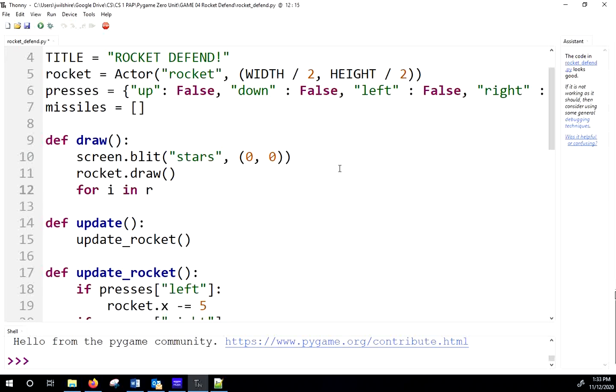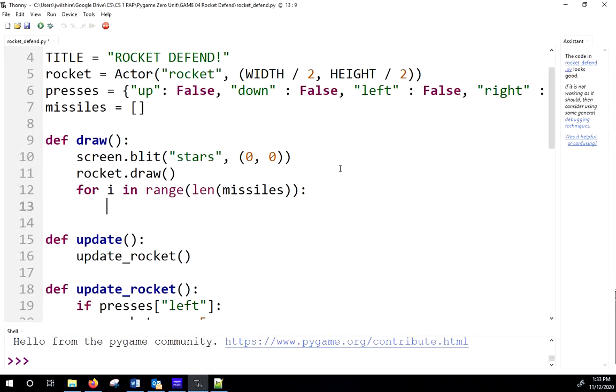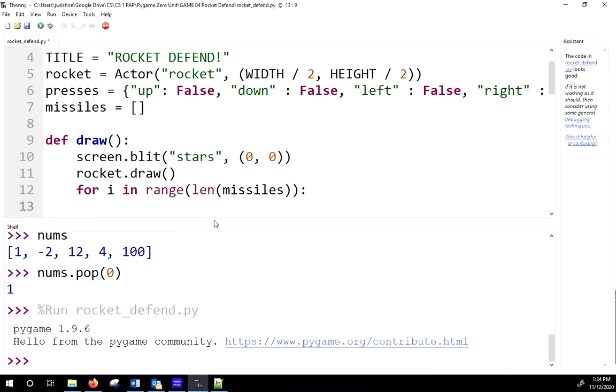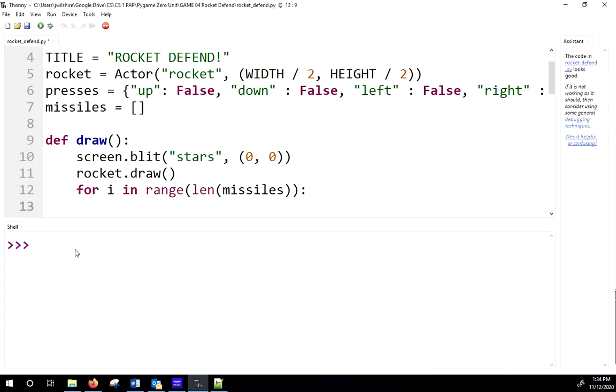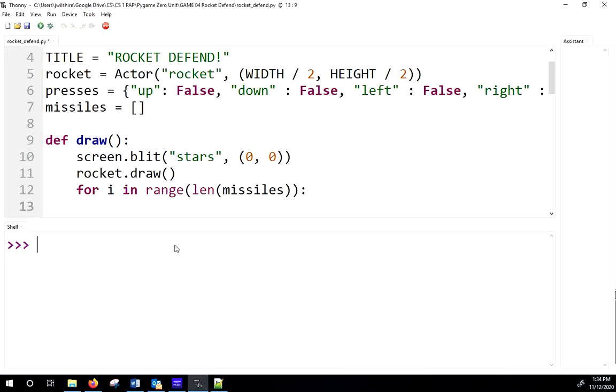For i in range, length of the missiles list. So, i in range. Let's review for i in range. It's definitely been a few days since we've done that. So if I say for i in range 20 or 30, well, hold on. I was hoping it would just print it. For i in range 30, print i. What's going to happen is it's going to print all the numbers 0 through 30.